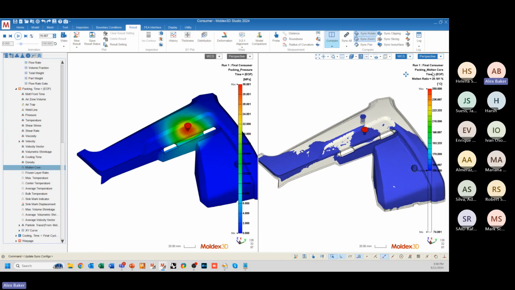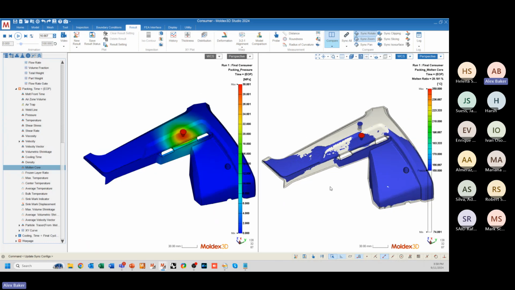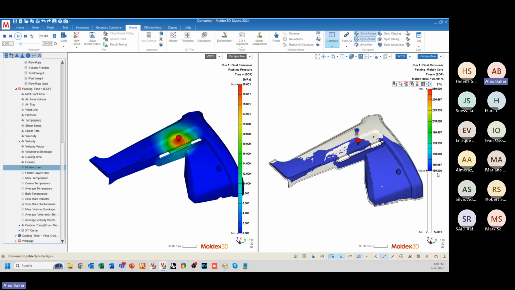All right, so what the molten core result shows us is where the molten material is in our geometry, or all of the material above the freeze temperature. You can see the bottom of our scale here is 150 degrees Celsius, which is our freeze temperature of this PCABS material.